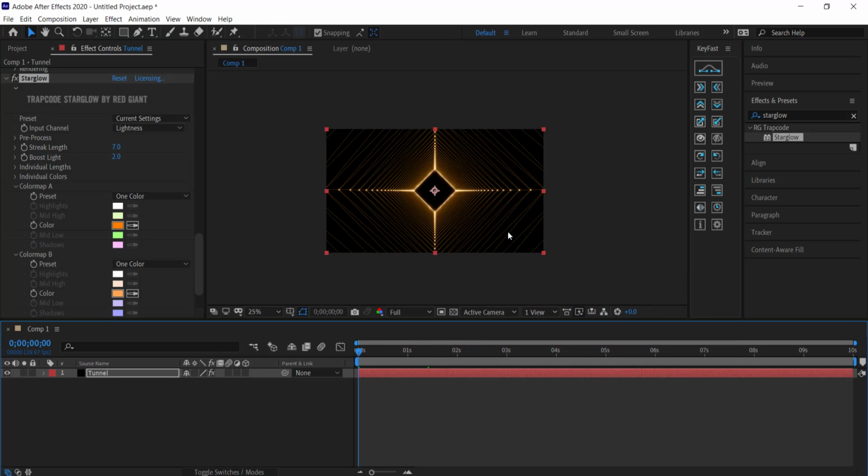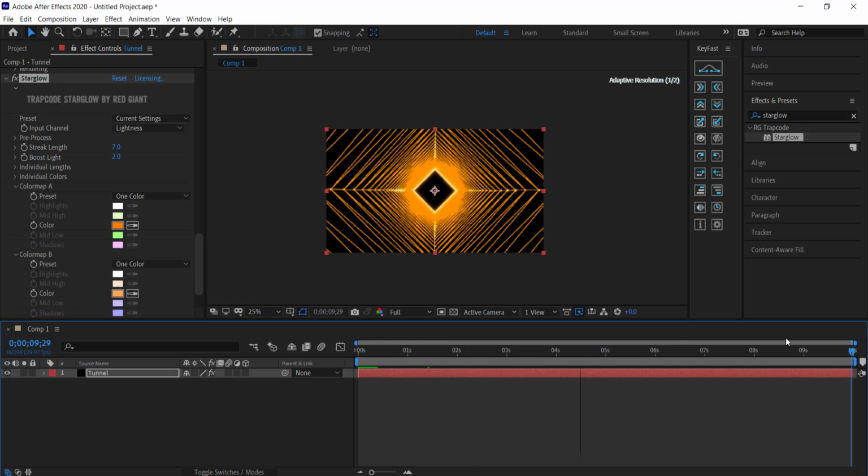Now if we play that back, you can see that we've given the illusion that we are moving through that tunnel, and that will loop for the entire duration of that composition.